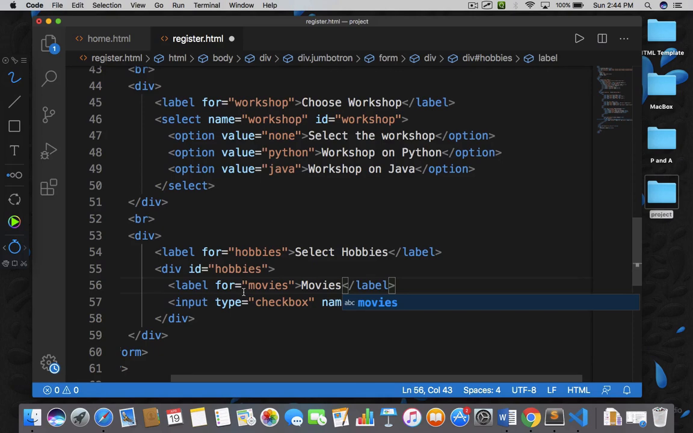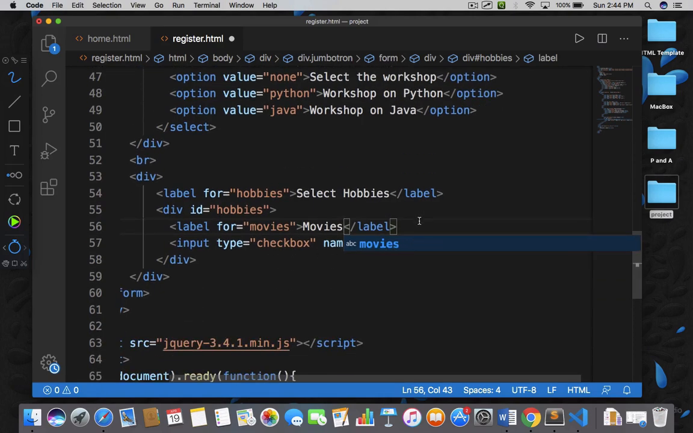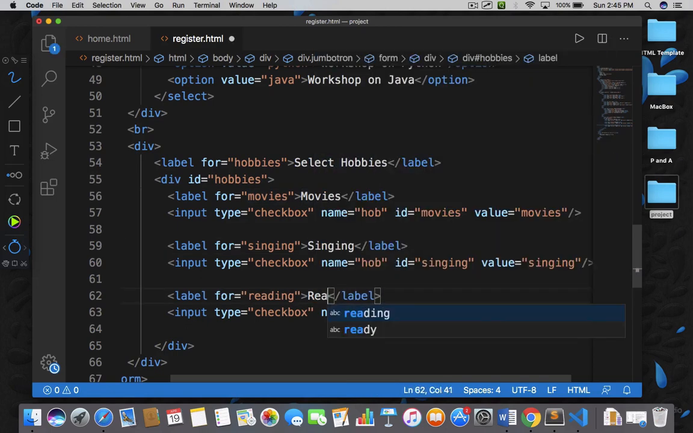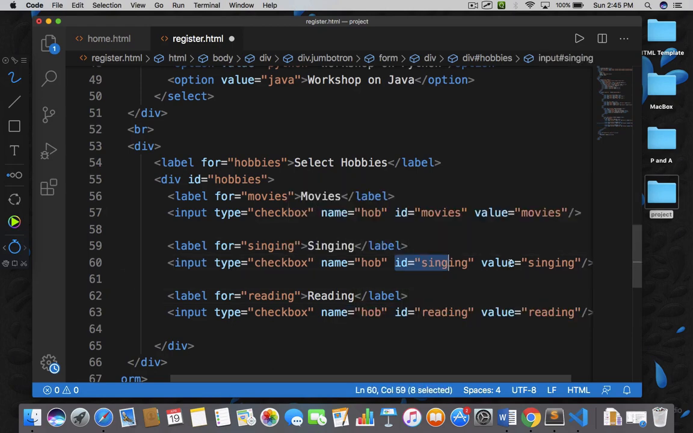Okay, and you need to do it for 2 or 3 more items. So let me add all items at once. Now you can see that I have added more options, and here I need to write singing, and here I need to write reading. I just copy paste the same code, and I have only changed the IDs and the value, right? And the label right here.